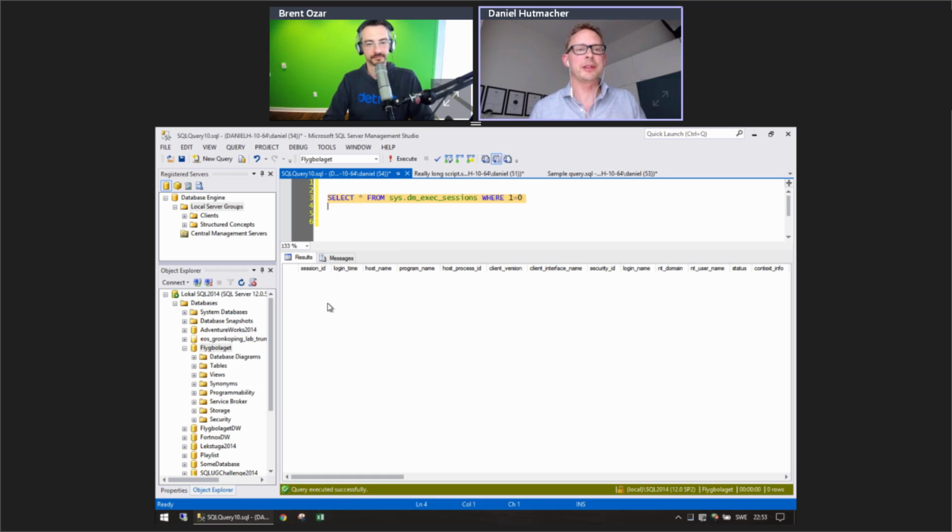You get an empty result set. I place the focus, so I click in the empty result set. I press Control A to select all, and Control Shift C to copy with headers. I'm copying an empty result set with headers, and I can just paste it here, and I get all these column names.